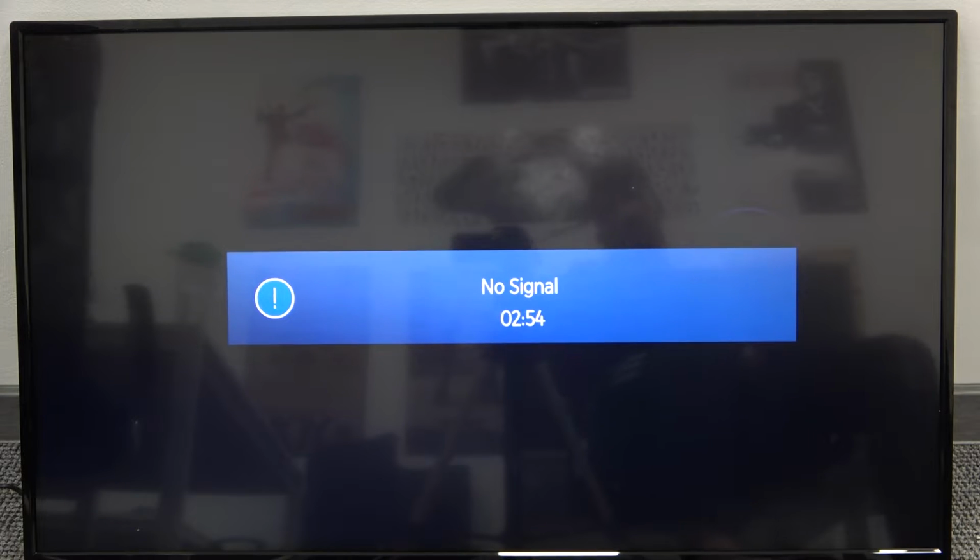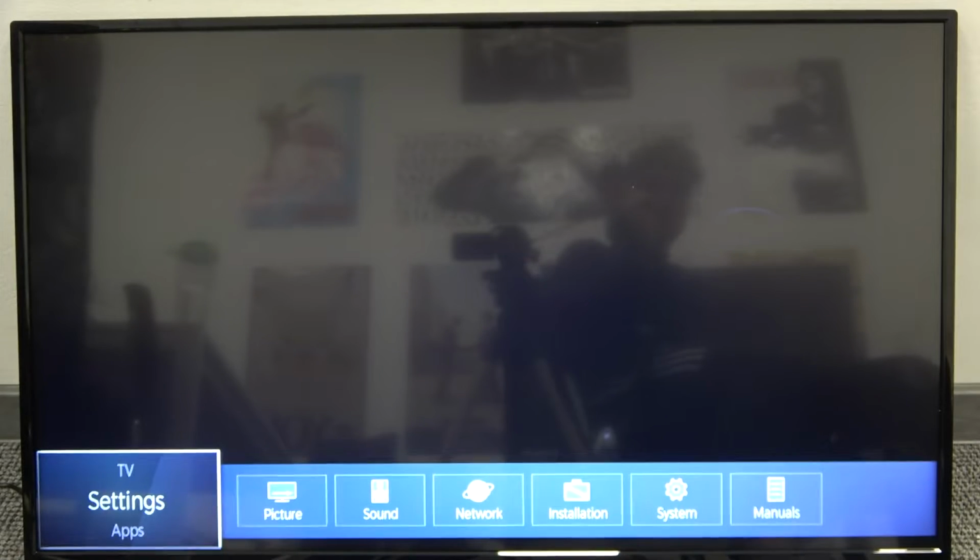Welcome. If you want to enable or disable the power off option in your Toshiba LED TV, at first you have to grab your remote control and click on the home icon. Next you have to go for the settings, pick system.